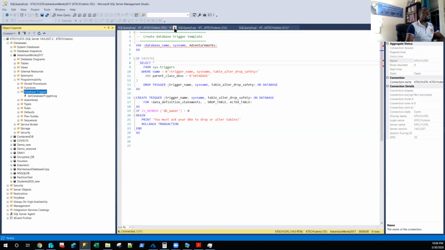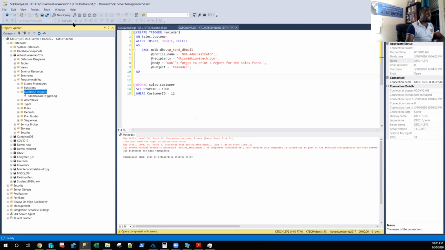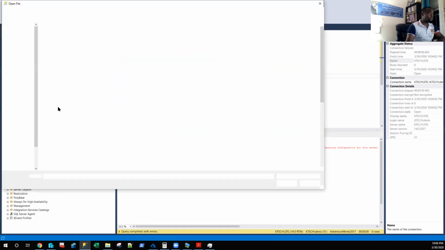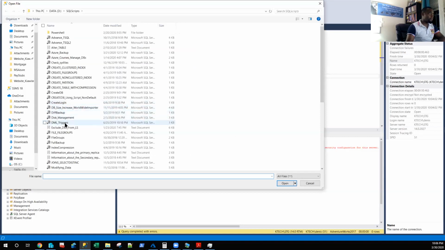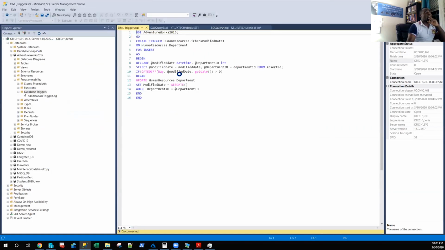All right. Okay. So I wanted to get one that I used last time for this trigger. Let me get this one here. Triggers. Okay. So this trigger here, I just call it check modify date on this particular database for insert. And now this is a little bit of complexity that comes in on this whole thing.